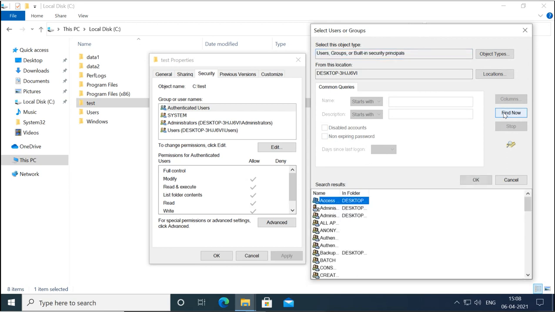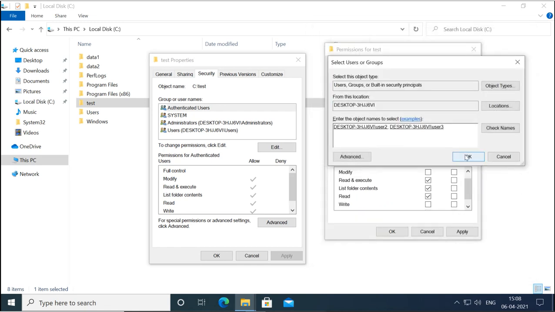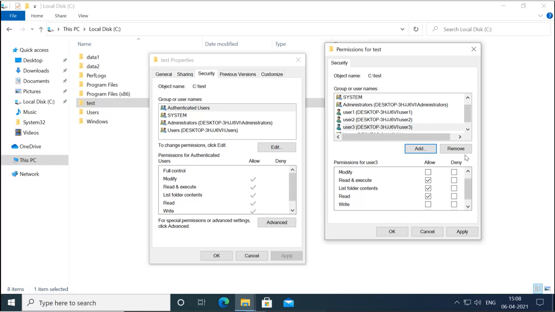It will show you all the users and groups available here, and then you can search for which user you want. I want user 2 and also user 3, and OK. So if you know the name, then you can type the name directly, or if you don't remember the name, then you can search for it. Now we added these 3 users here.